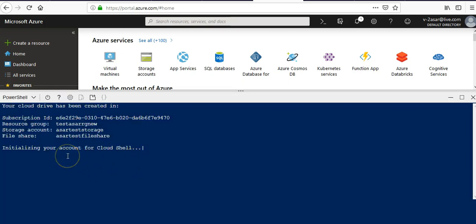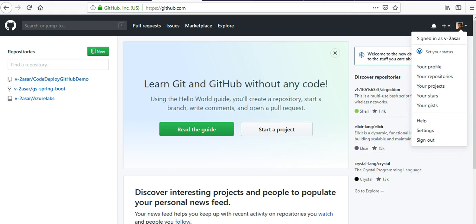It says initializing your account for Cloud Shell. Till the time it's doing it, I'm going to go to my GitHub account here, and I'm going to fork one sample repository that is available by Microsoft. We will build a container image from the source in the repository, and maybe in the next video we will push a commit to the fork that we will create of the repo.